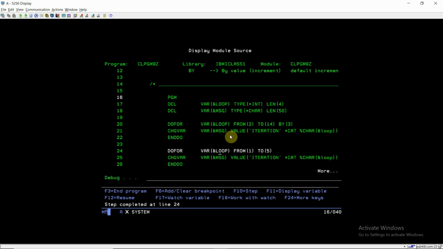Now the loop value becomes 14 plus 3, because after the end it increments by 3, then that value becomes 17. Now the loop value is 17.